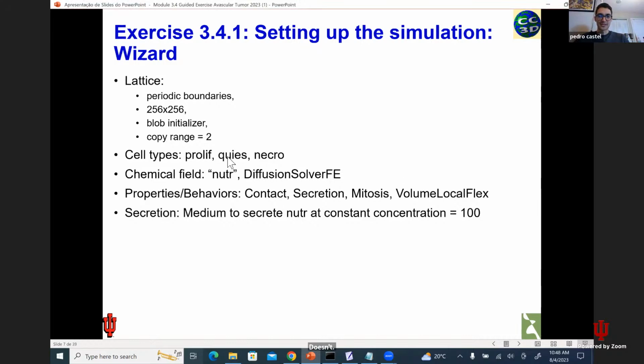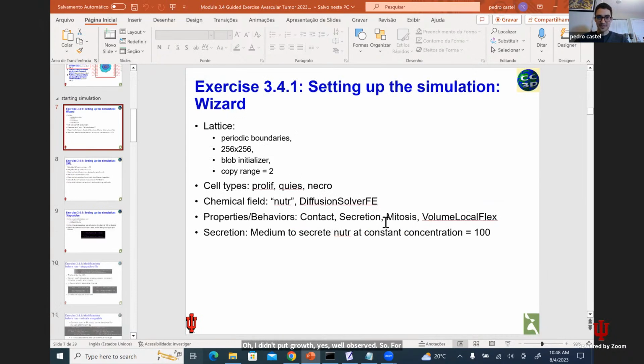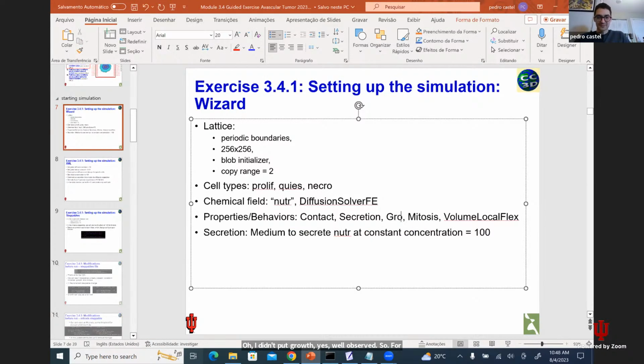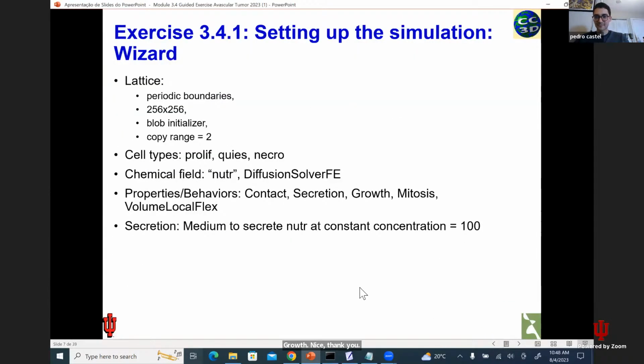Oh, I didn't put growth. Yes, well observed. So for some reason, I forgot growth. Nice, thank you. Growth plugin is not needed here. No, it's needed. It's growth here. Can you see it? Growth here in the slide. Somehow you missed it.